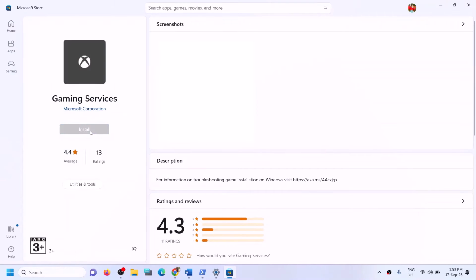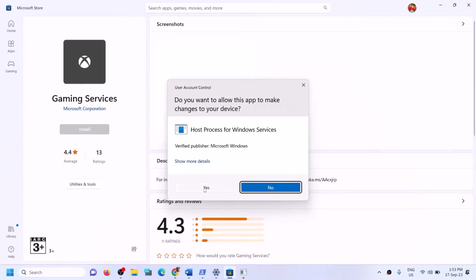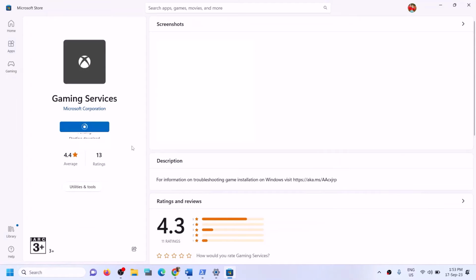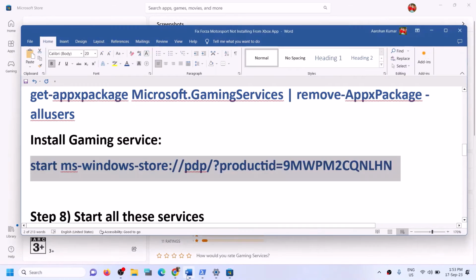And on Microsoft Store, you will see gaming services and it will give you an option to install gaming services. So click on install, click on yes to allow and let the download complete. Now, once gaming services is installed, then you can try to install the game. Now still you're facing the problem.